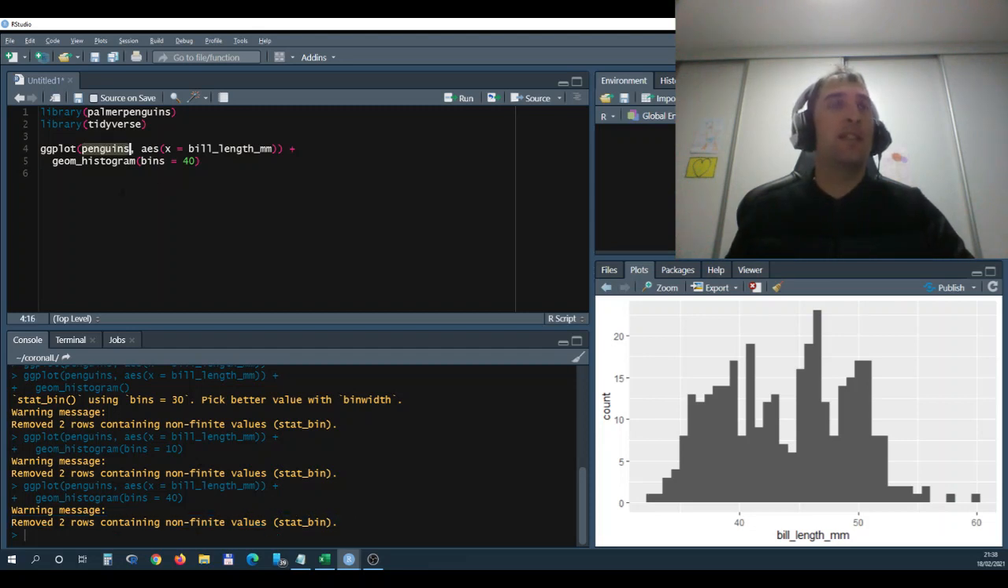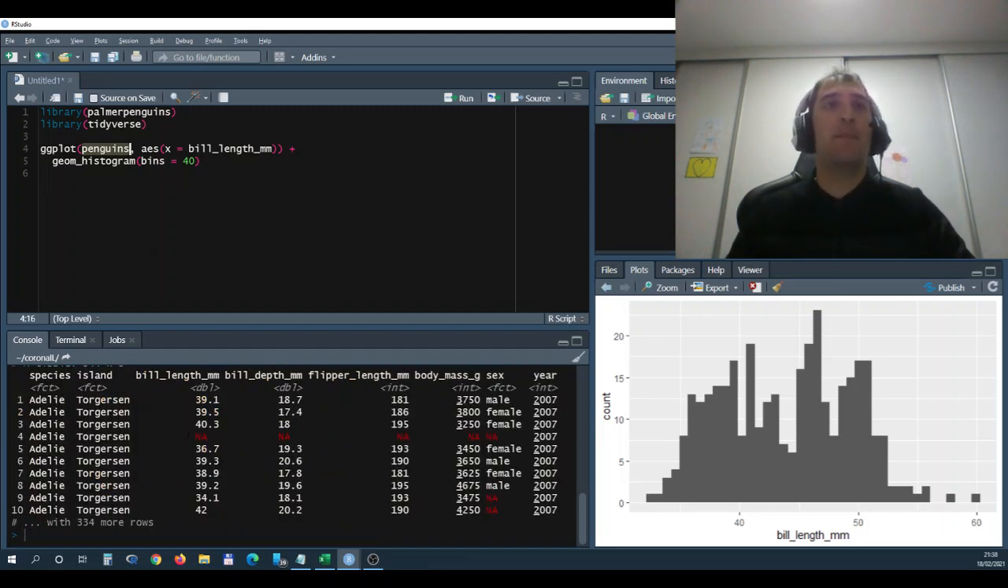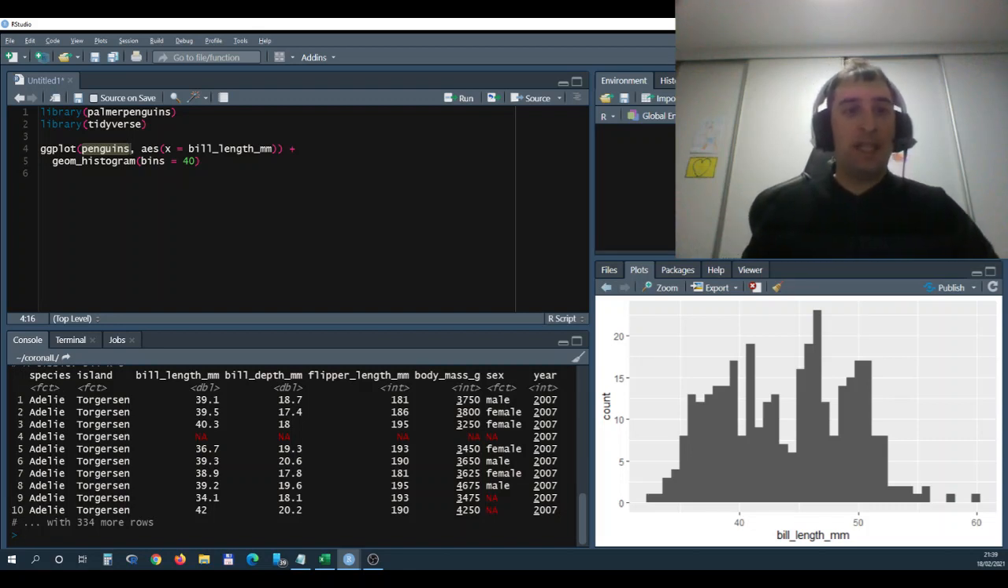So you can see that this table here has some NAs within the bill length we're trying to plot. So that's what it's saying. It has two NA values, which it omitted from the chart. Okay, not very complicated. Let's try another chart type.